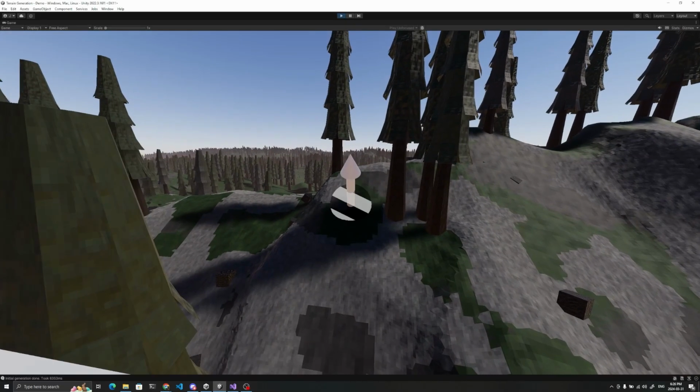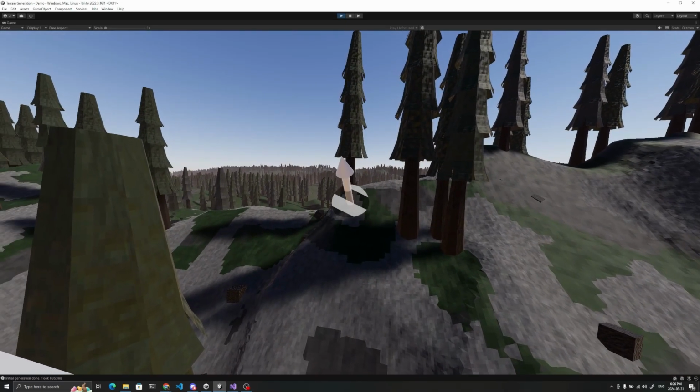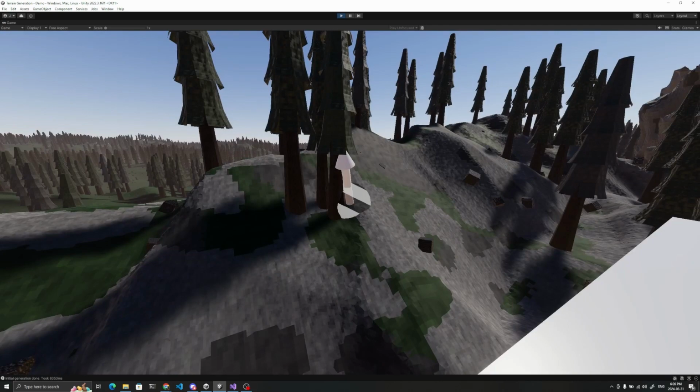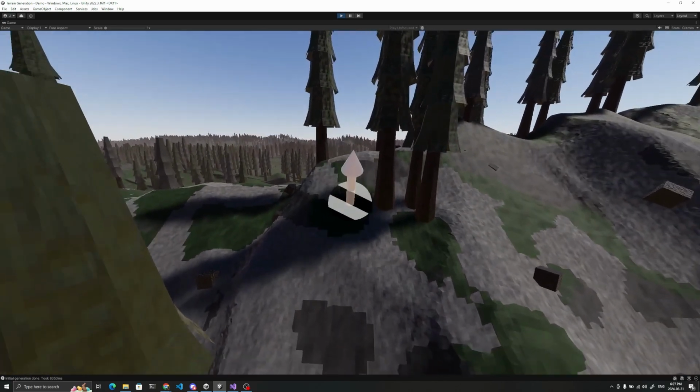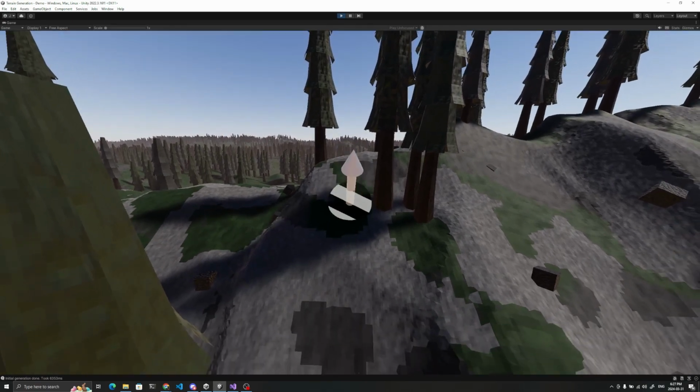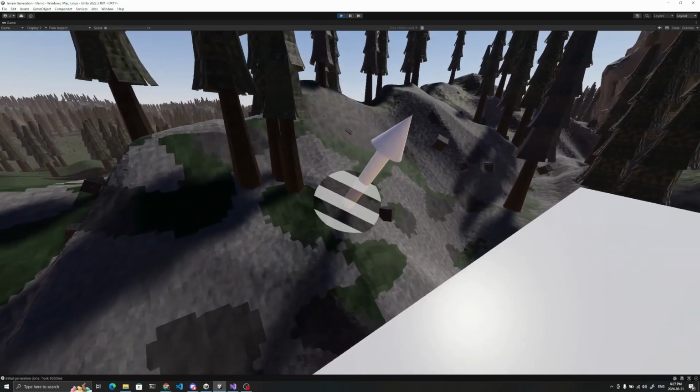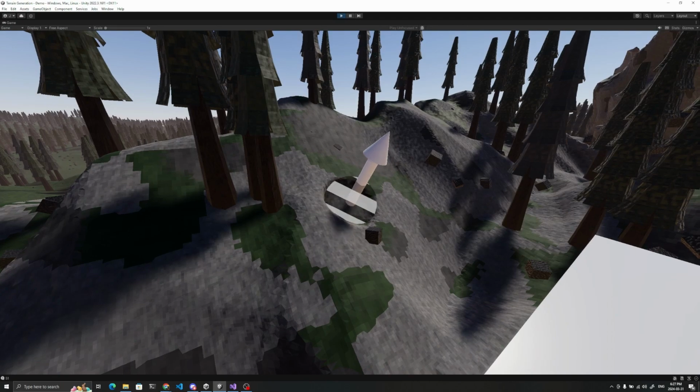Hello guys, so in this short video I'll be showcasing the new serialization and deserialization system I've implemented in my Unity Voxel Terrain generator. What it allows me to do is basically save and load modifications that I've applied to terrain and terrain props at runtime. To showcase this, I can just modify the terrain over here.